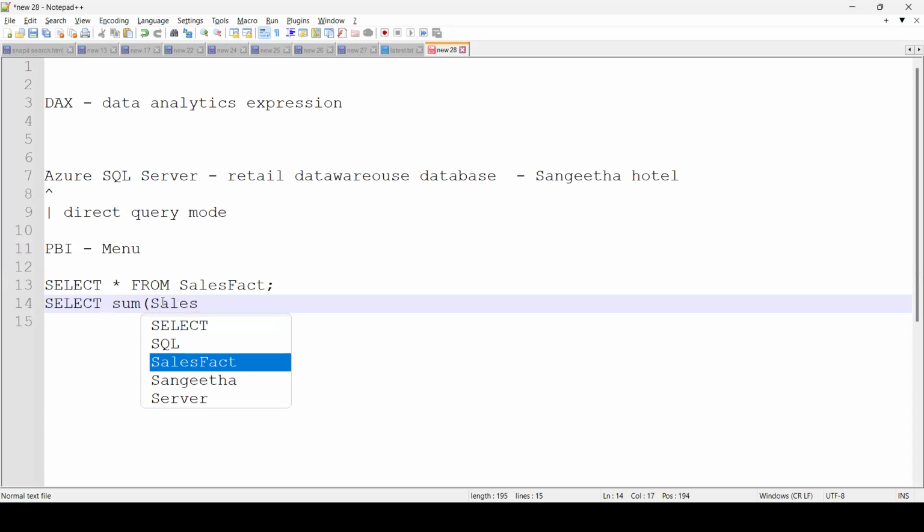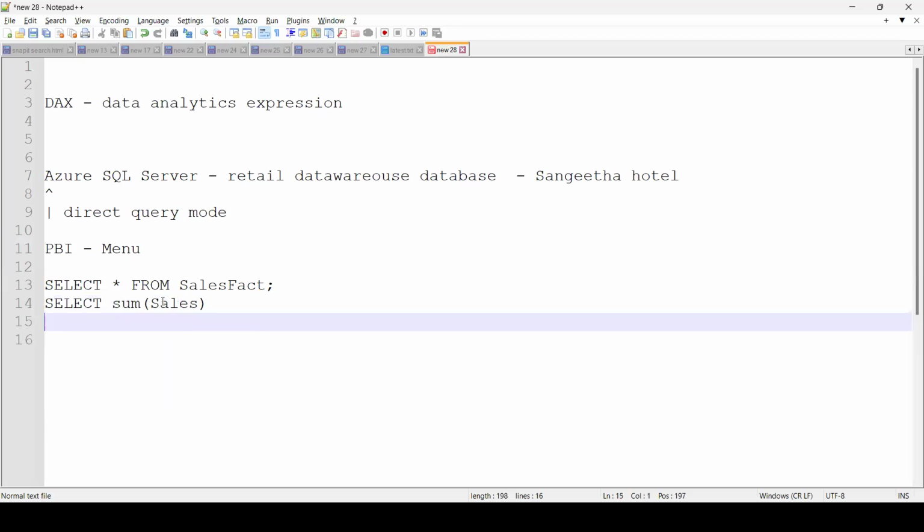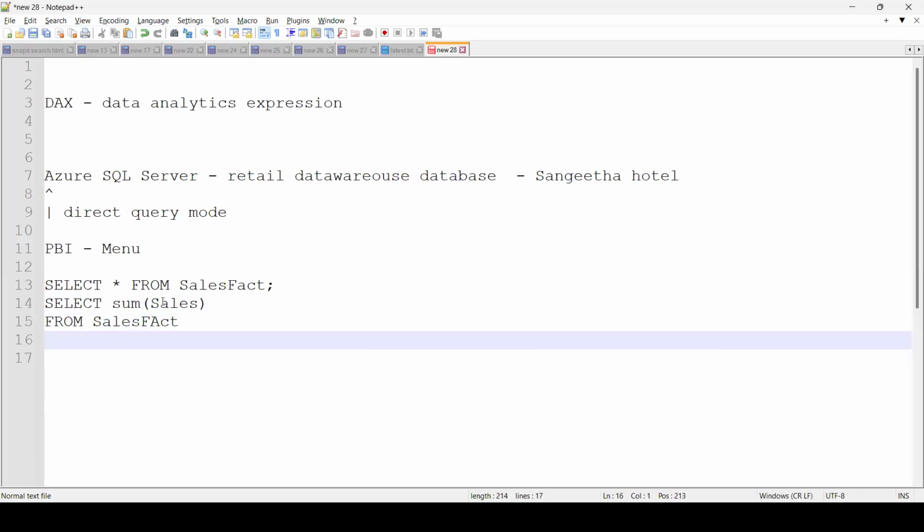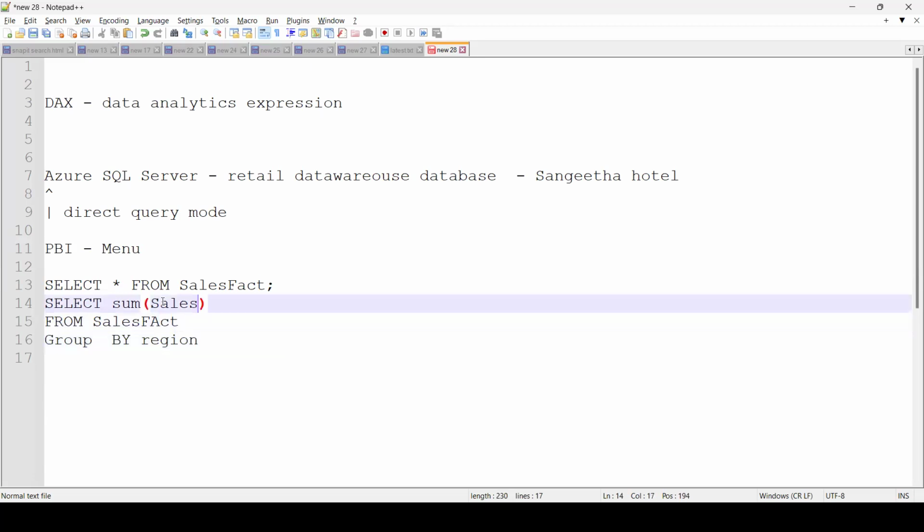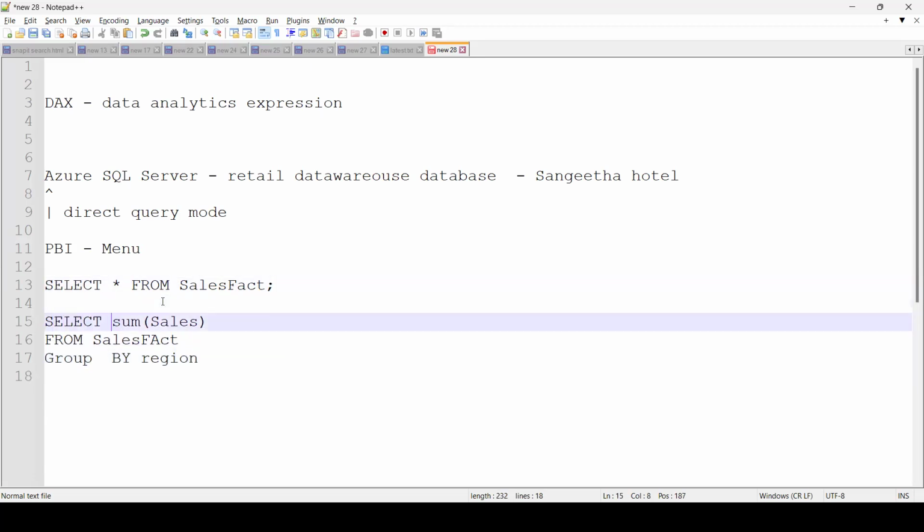For example, select sum of sales. SQL is pretty simple to learn, a plain English-like language. From the sales fact table, and then you use group by, for example, region. Listen very carefully. If you don't listen, you will not be able to understand. Select region, comma, sum of sales.